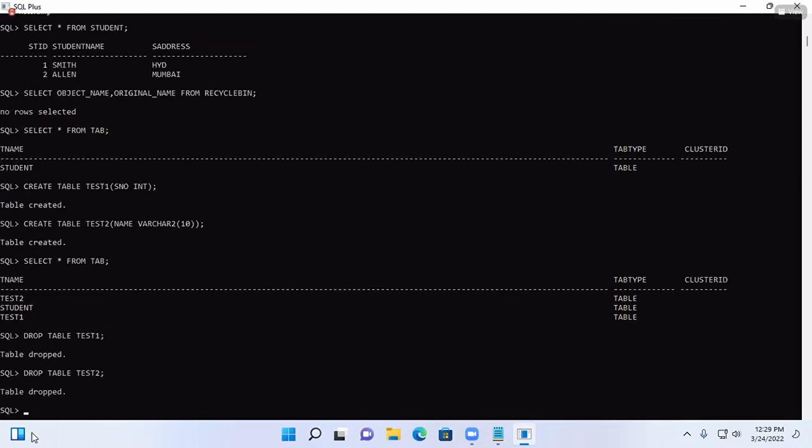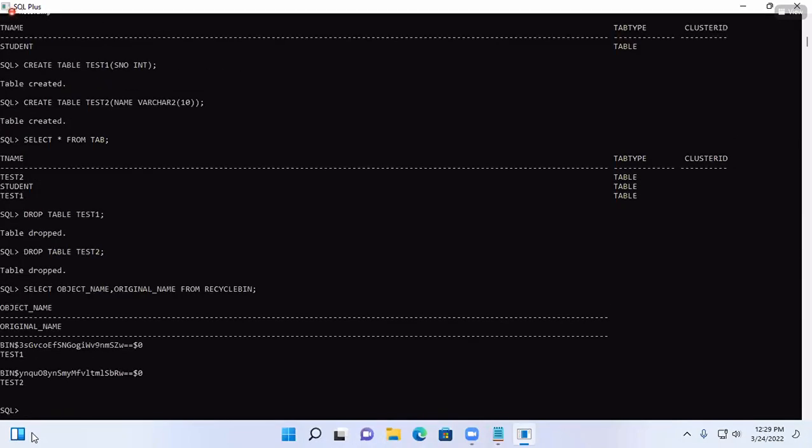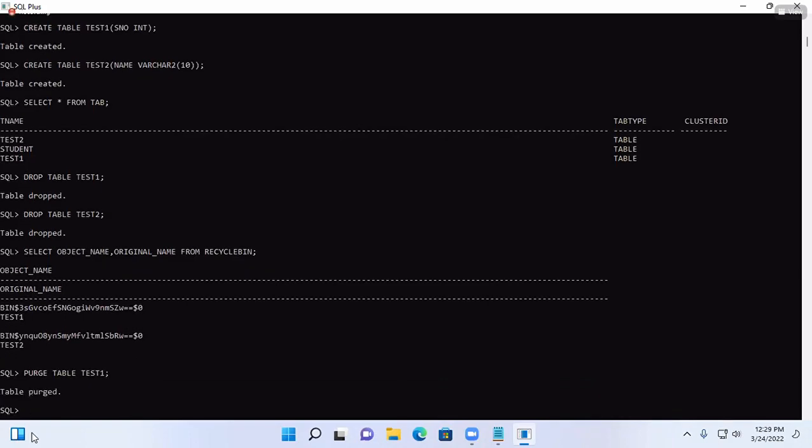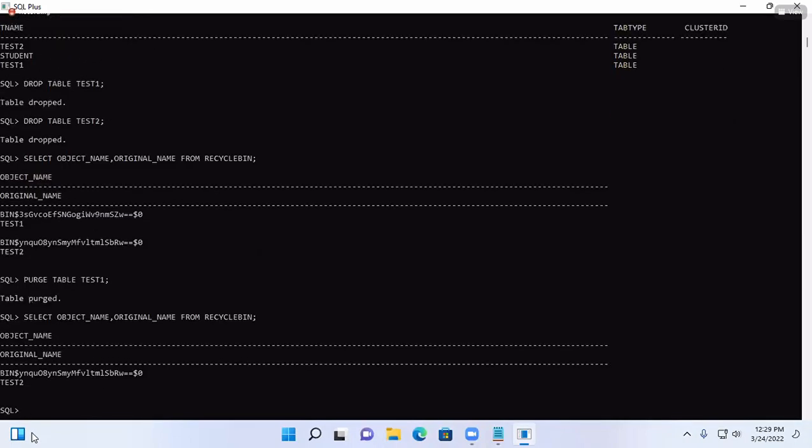Two tables dropped. Where are these two tables? In the recycle bin. Can you see the recycle bin? Yes. Now, of these two tables, one specific table I want to delete permanently. Then what command do I have to use? PURGE TABLE. Suppose I want to delete test1, then PURGE TABLE test1. Now look at your recycle bin: is test1 there? No.